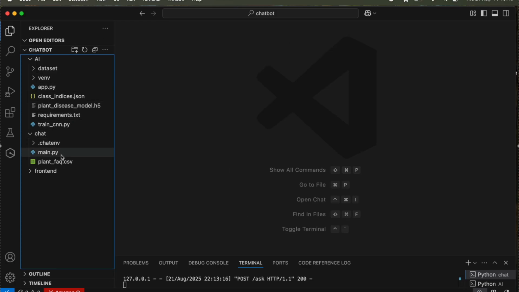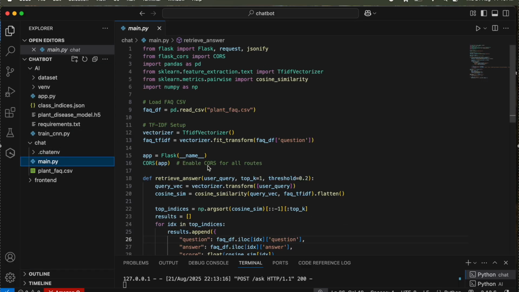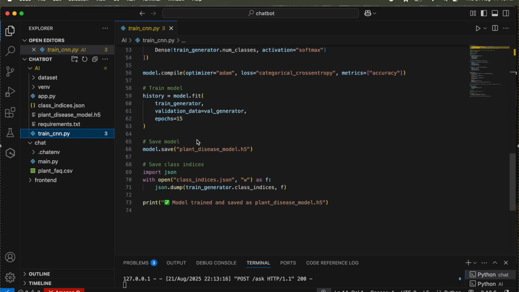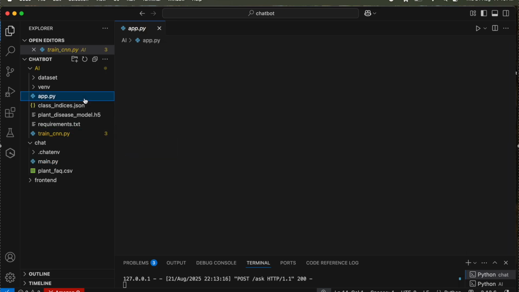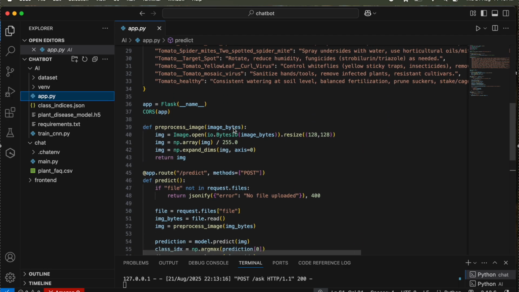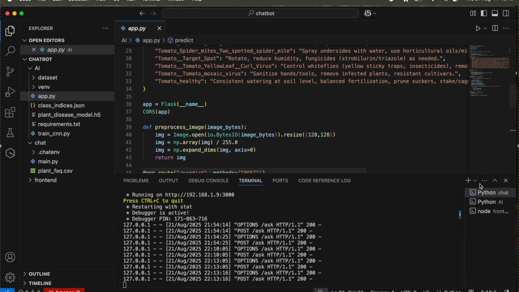If you see, in the chat section I created the model, and I also created the APIs in the same file. But in the AI part I trained the model first, I created the model, and after that I created the APIs, the server side code, in the app.py file. Basically, if I need to run the model, here you see this is the chat code.